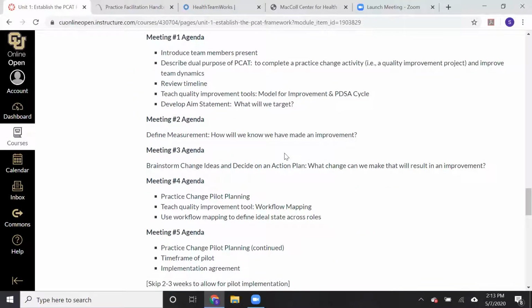Meeting number 1. This is where you set the agenda with folks, have them introduce themselves to each other, even if they know each other, to help with team building and improve their knowledge of one another and the roles that they occupy. You can help them understand the dual purpose of the PCAT as completing a practice change activity, but also working on team dynamics. Go through the timeline and teach them their first quality improvement tools, the Model for Improvement and PDSA cycle. Finally, you'll develop the aim statement. What will we be targeting?